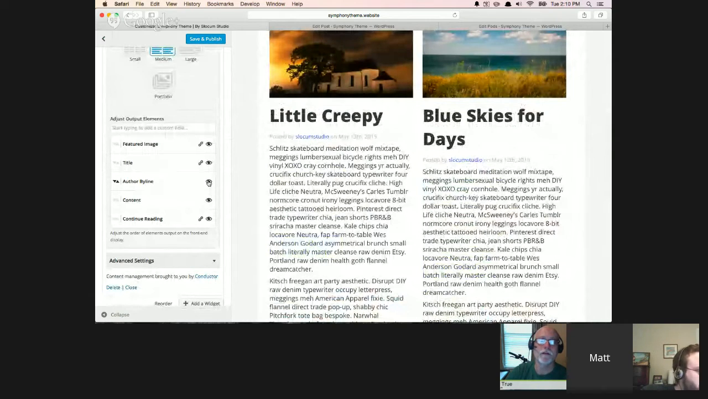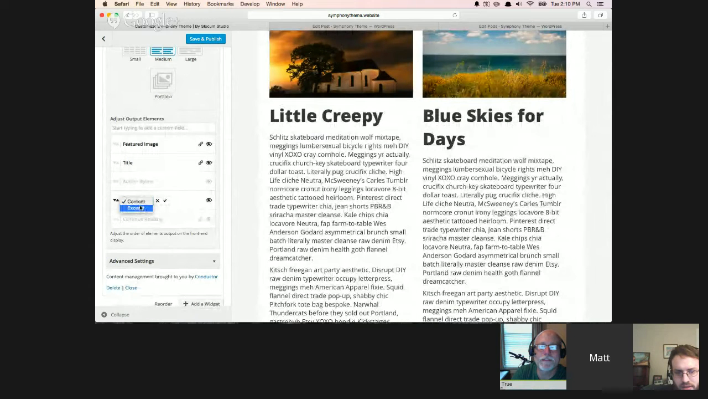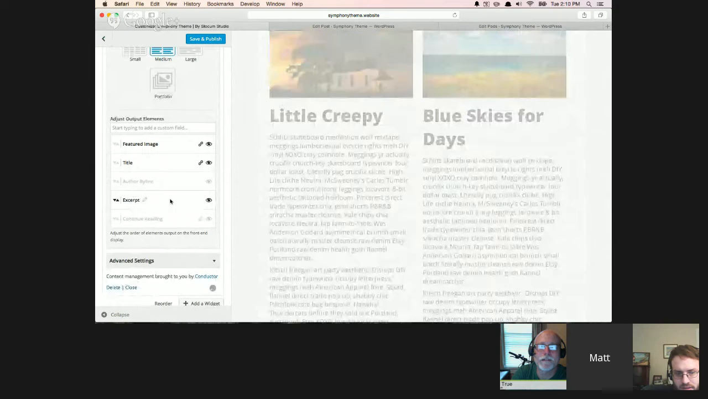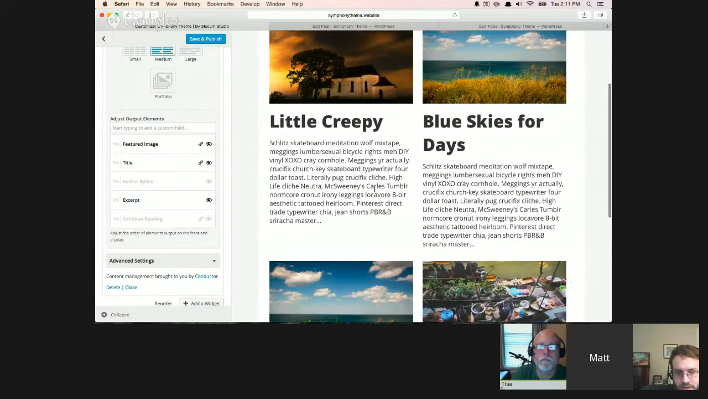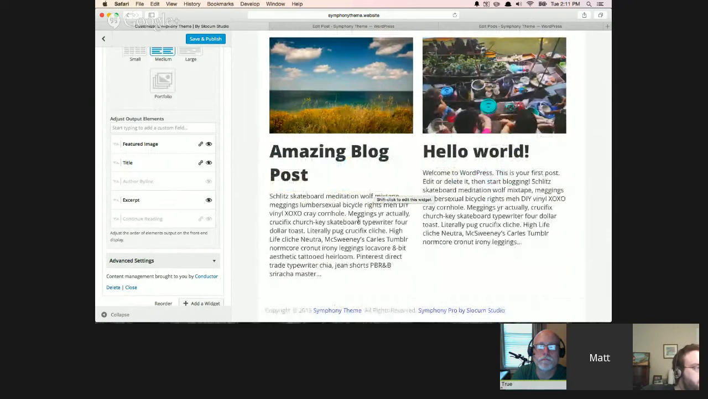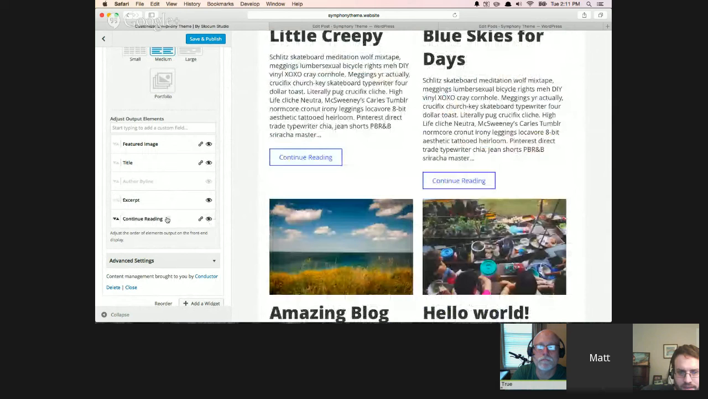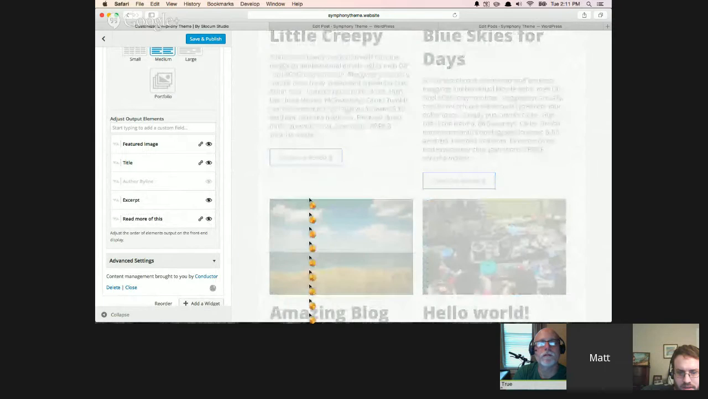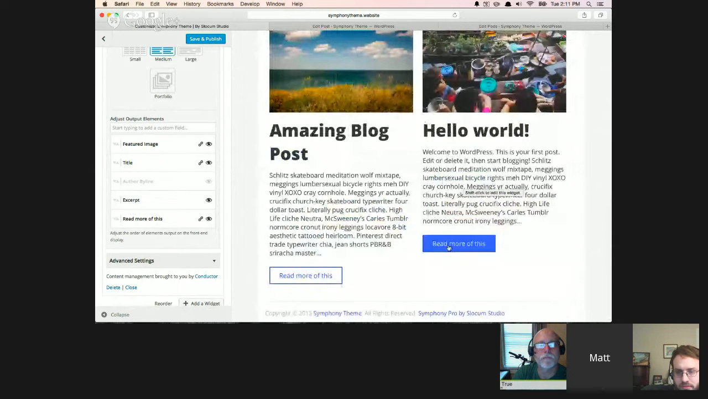So if I didn't want to show the author byline, and I didn't want to show the continue reading button, or if I wanted to change from content to excerpt, I could change that with a few clicks of the button. I can just zoom in over here so people can see that. So I'm just adjusting these by hiding the author byline, hiding the continue reading, and I switch content to excerpt, which is now showing just the excerpt portion of this blog post. I'm going to return to continue reading, and then I can override labels, so I can say read more of this. And that'll quickly change the continue reading button to read more of this.